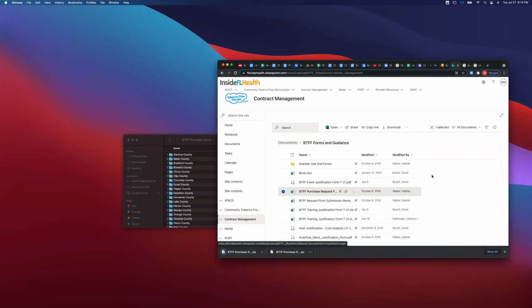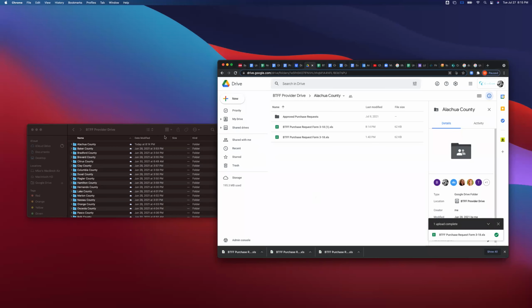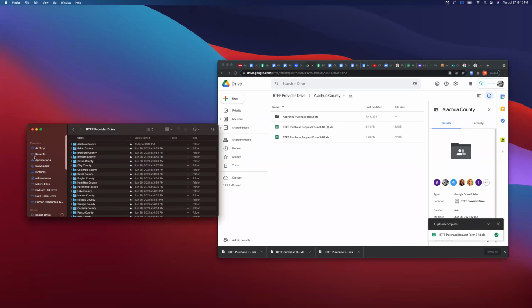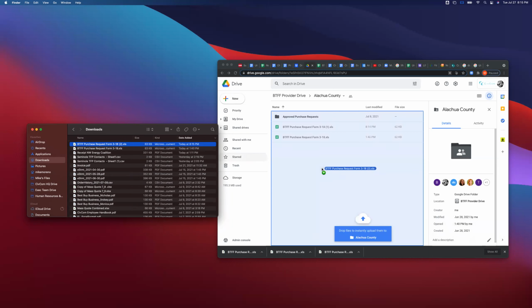Saving it to the hard drive, and then simply go to your Google Drive, go to the location you want to save it. So here I'm in the provider drive for Alachua County, and I can go ahead and upload files and select that file from my downloads. I can also just simply drag and drop, go to my downloads and drag that over and drop it in here.